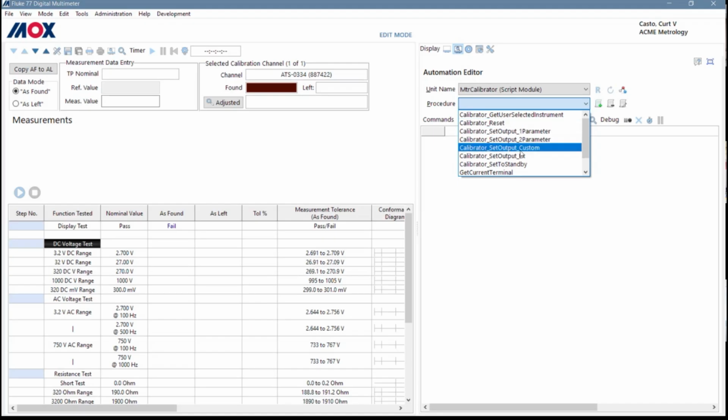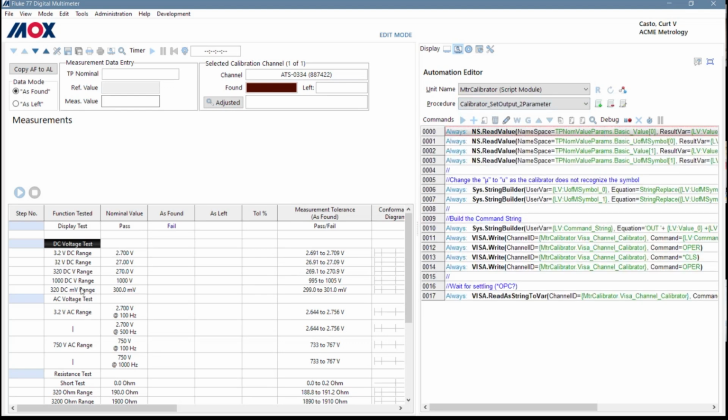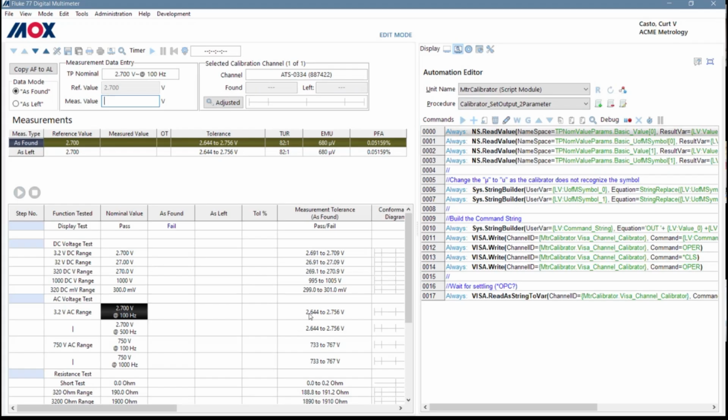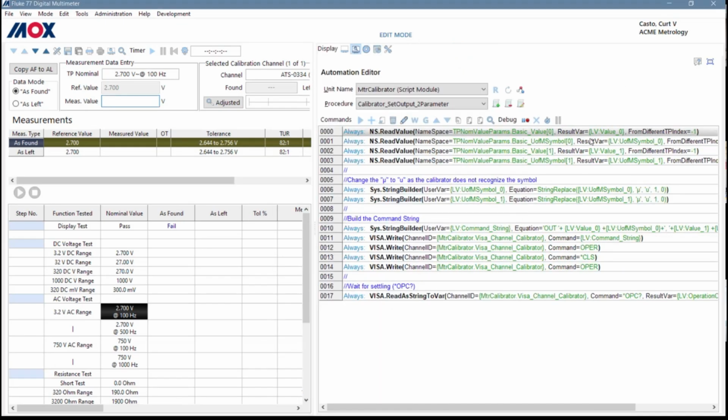And then we have functions in here like set the output for 2 parameters. So if we were on, for instance, an AC voltage test point, and let me just do that. So if we're on this AC voltage test point, the first thing we're going to do is have it go out and read information from the test point. And the information we're going to read is we want to get the value for the first parameter and the unit of measure symbol, and then the value and unit of measure symbol for the second parameter.